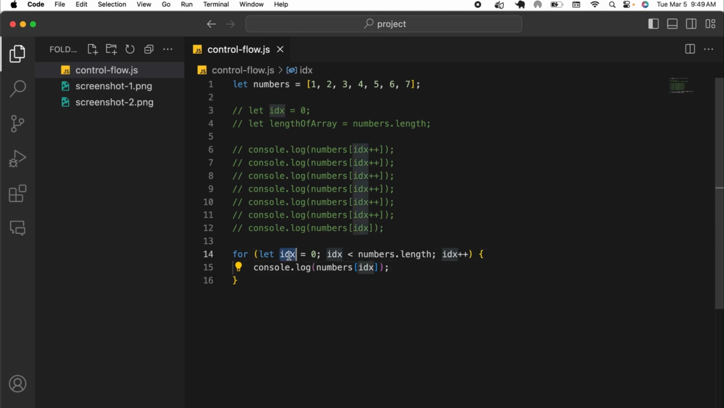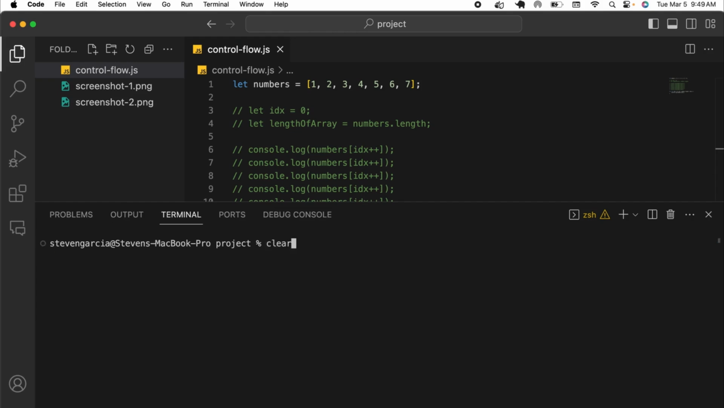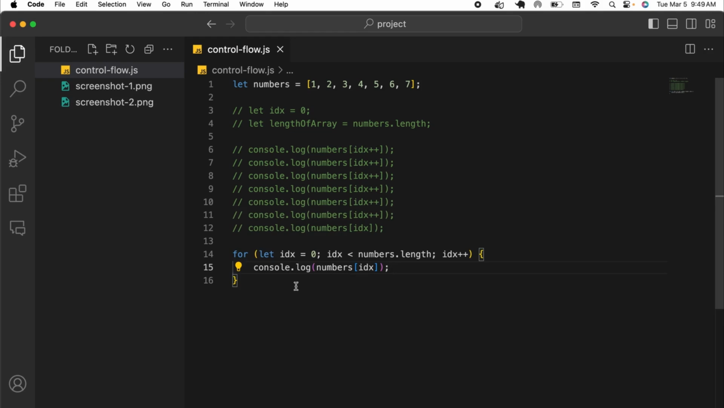Now in here, I'll just do console.log numbers at index. So using this variable to reference the element that we want to execute. So I'll execute that, and we get the same result with much cleaner code. So loops reduce our code duplication, and they have fast execution. So here it's executed with an array with 7 elements.